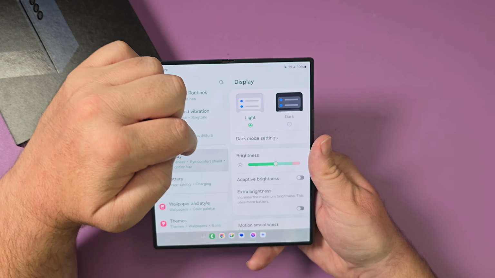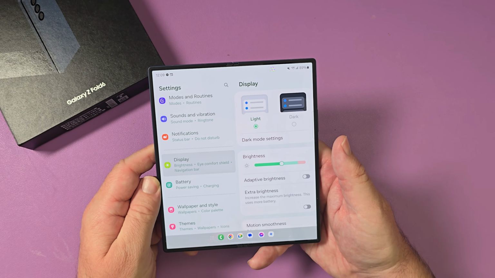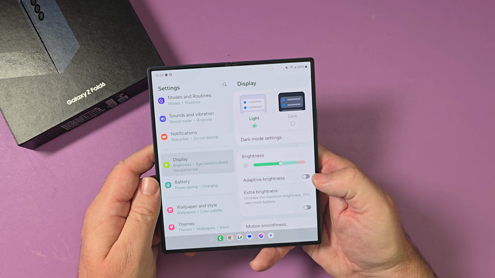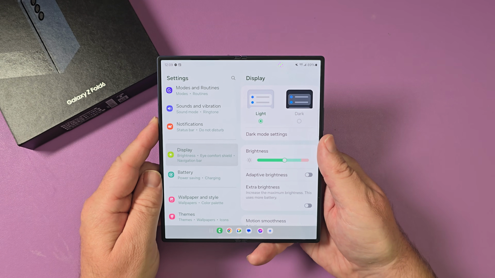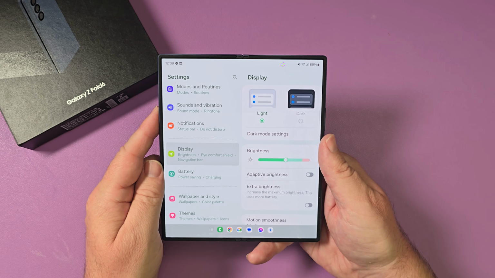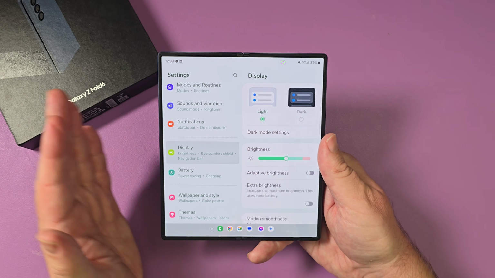You can control your brightness right here. Adaptive brightness, I like keeping it on that. Again, I don't have it because of this video, but if you have that on, you have the ability to have the light of where you are determine the brightness of your display. If you're outside, it's gonna be super bright. Unless it's dark outside or you're dark in the room, it'll go really dim.